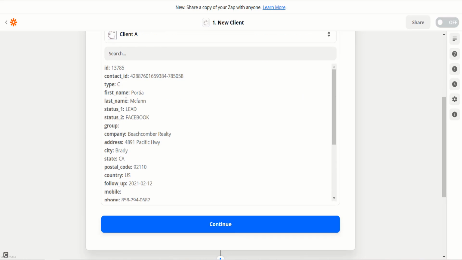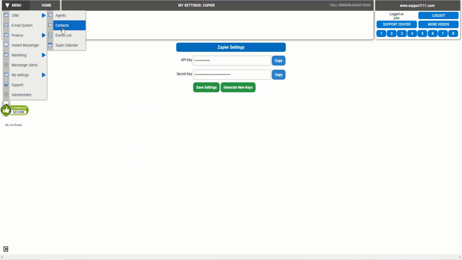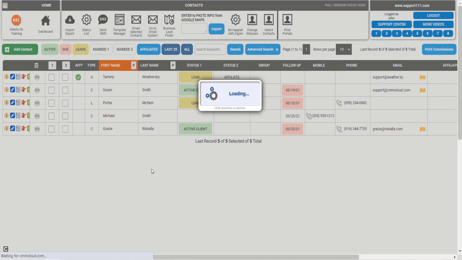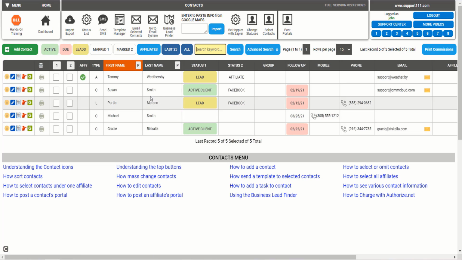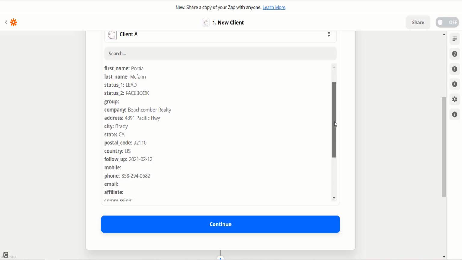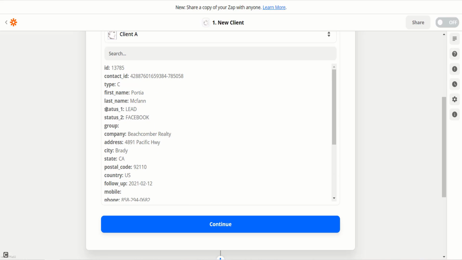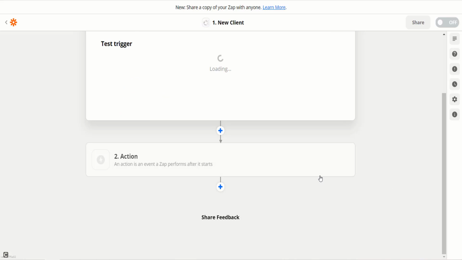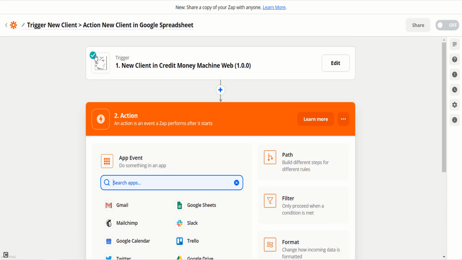At this moment, it found a client named Portia McFan. Now, let us see if Portia really exists in our program. So yes, it exists. Now, these fields here are all the fields retrieved from our program. We have the type, first name, status, group, company, etc. These will be the ones to be merged into the action from another program. Now let's continue. So, the trigger is already set up, the next one to do is our action.